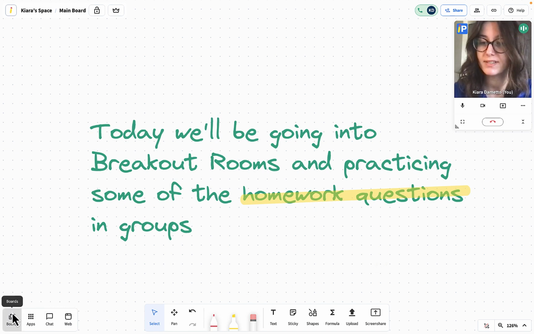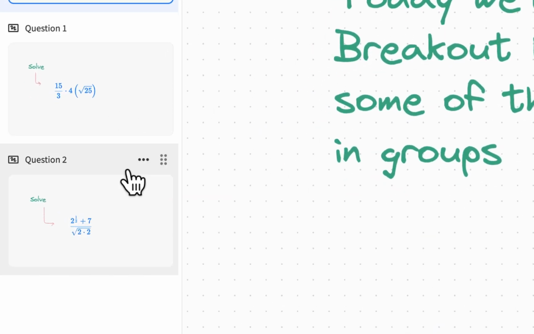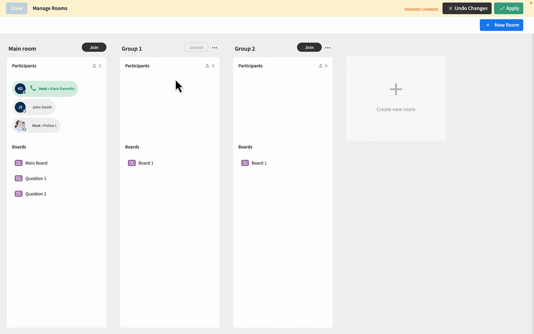If I open my boards here, you can see that I've already prepared 2 boards for my students to practice questions. I'm now going to go to Manage Rooms. As you can see, I currently have 2 breakout rooms available for my students. I'm going to drag and drop the students into the room I would like them to be in.